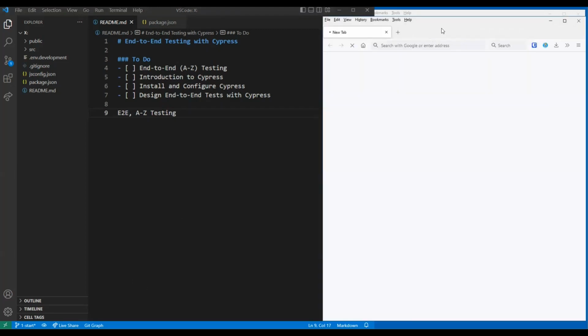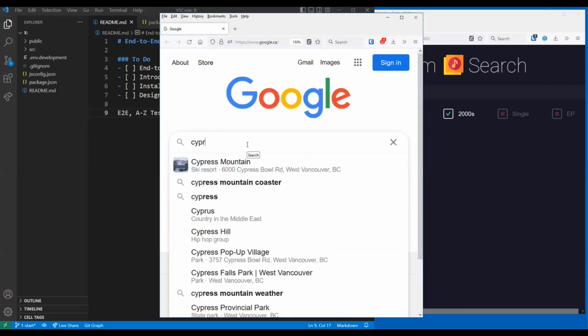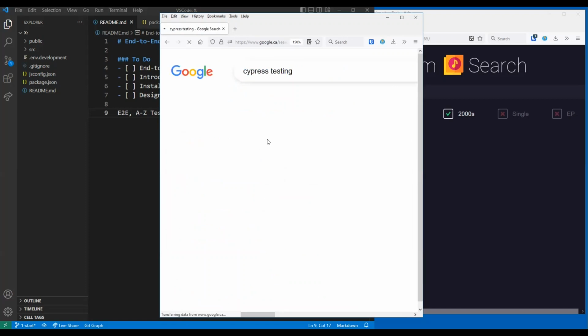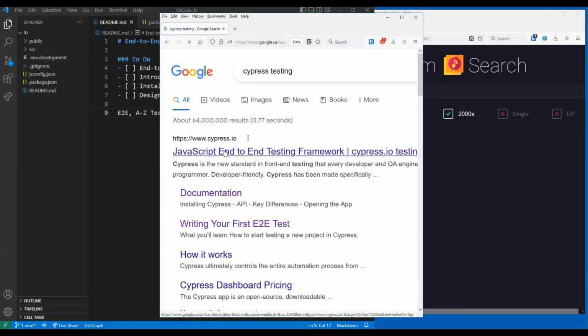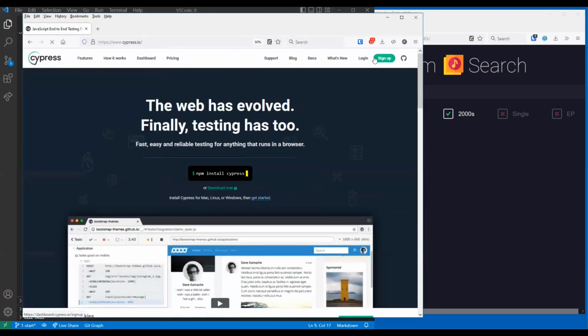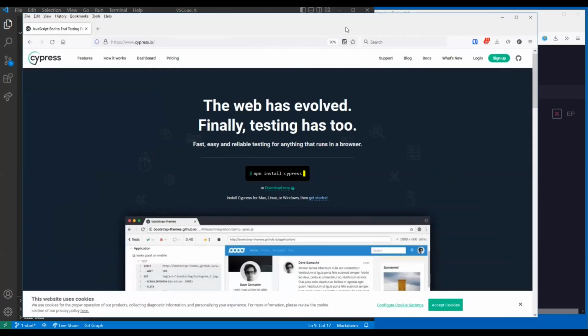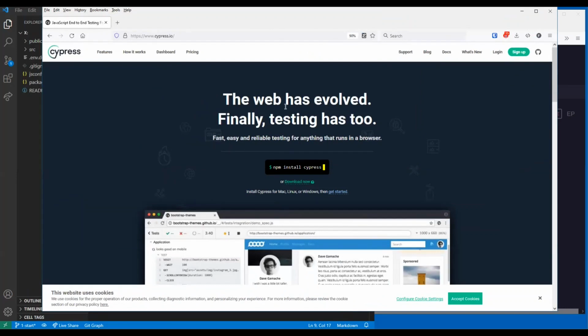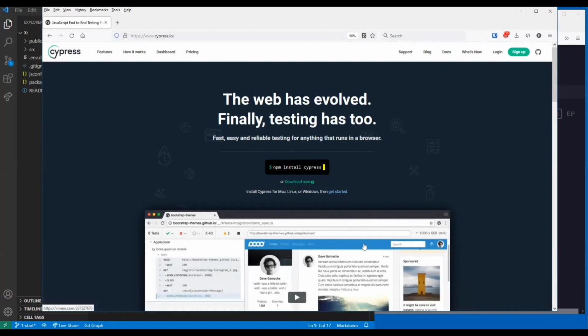Let's go into our browser and we'll pull up Cypress testing. Okay. Cypress.io. Now, the first thing you will notice about Cypress, apart from the fact that testing has evolved, is that the Cypress website is amazing. I've never seen a tool with just such an amazing website and amazing documentation for it. It's just incredible. And I'm probably going to say that a lot of times in the next 2 hours.